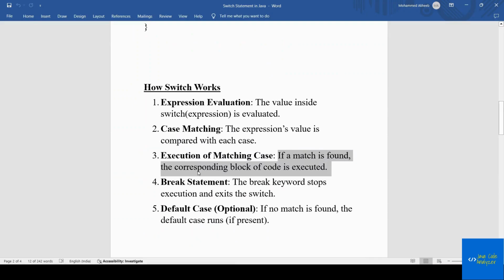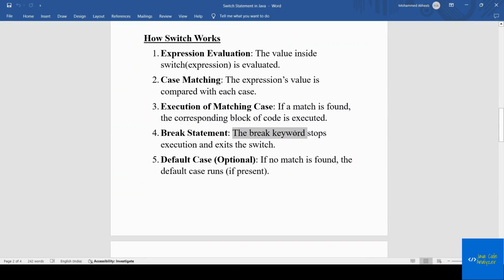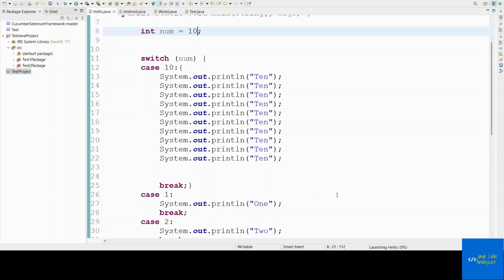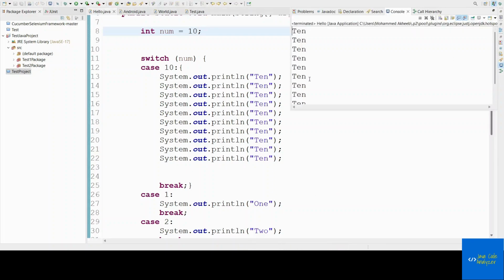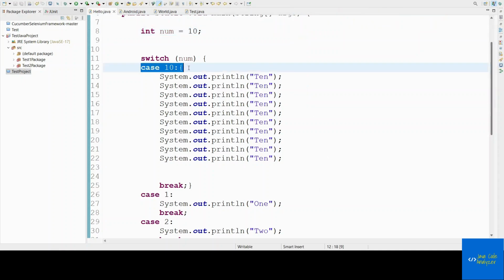The next thing is the break statement. The break keyword stops execution and exits the switch. The default case is optional. If no match is found, the default case runs. In the Java application, you can see 10 is printing 10 times because this particular case is satisfied.